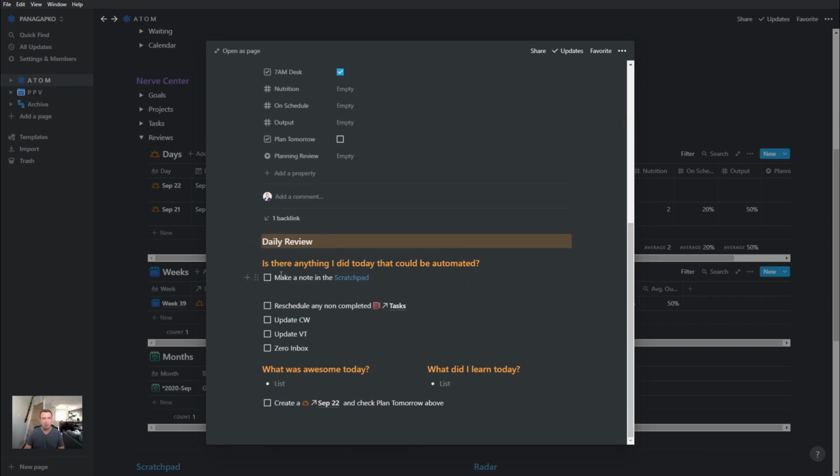And then I've got this daily review here. So I look for things. Is there anything I did today that I can automate, right? I'm going to make a note in the Scratchpad to work on that. Then I review my tasks. Anything that didn't get done, this is the prompt here to reschedule it. So anything that didn't get done needs to be set to another day.